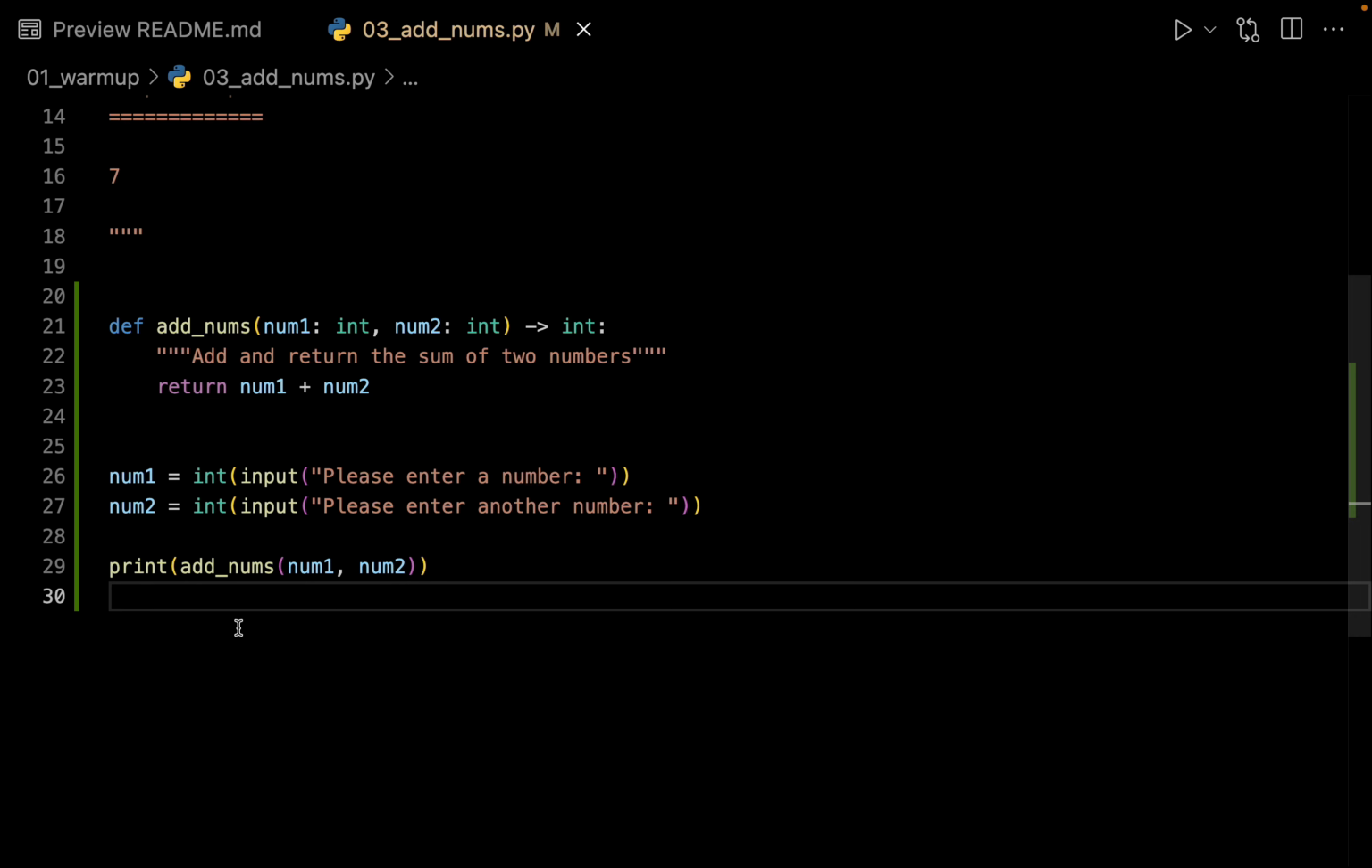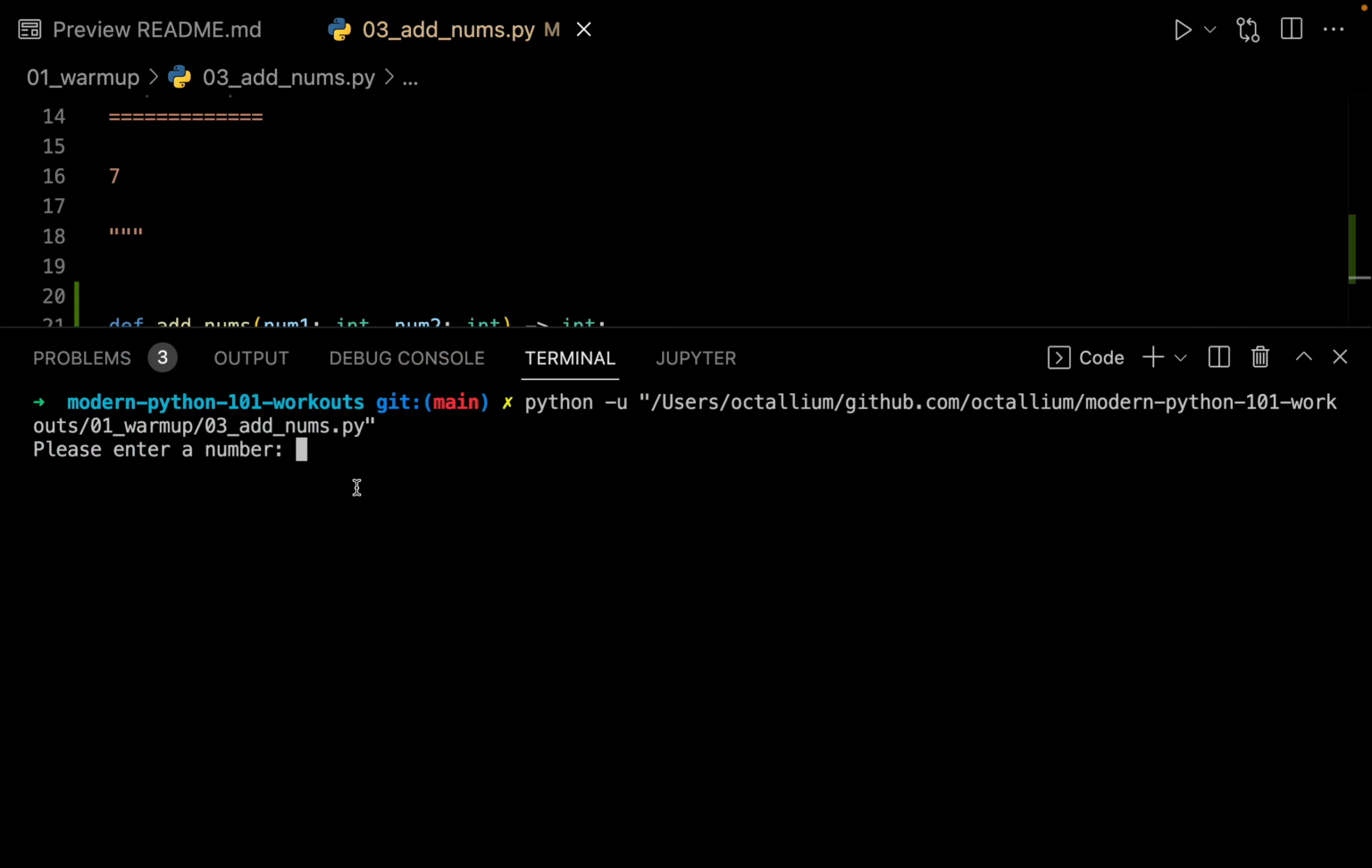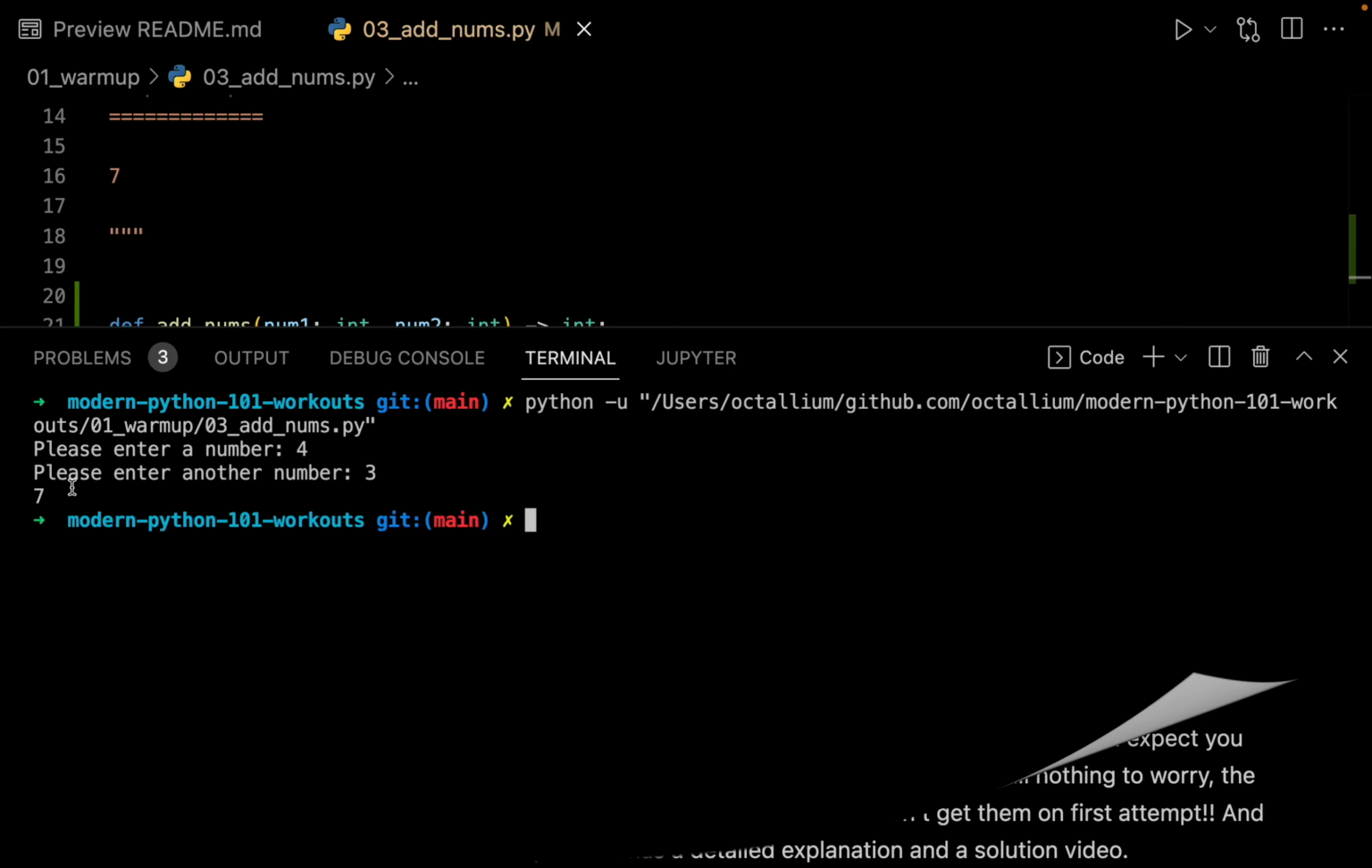So let us try and run this file. So it's asking me for a number. Let me give 4, another number, maybe 3, and we have the output of 7.